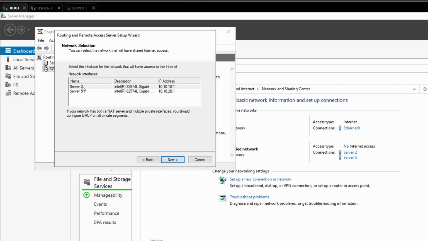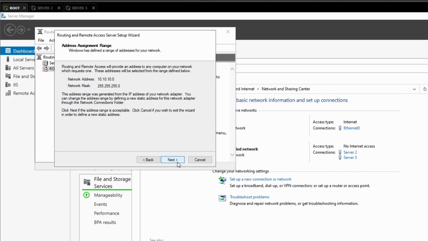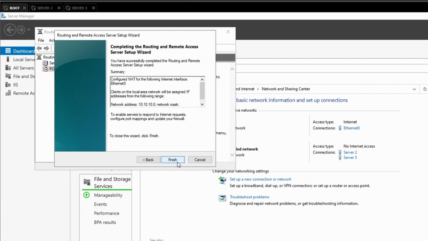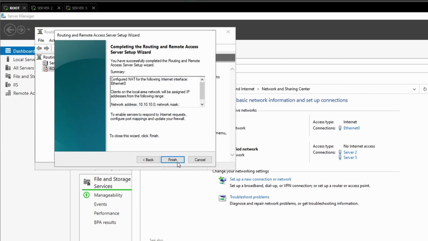You can either choose server 2 or server 5. Either of them, it's going to work for both. So click next. Enable basic name and address services. So next, finish. Now it's going to install some services, and then after everything is done, we will test connectivity again and also test internet access.